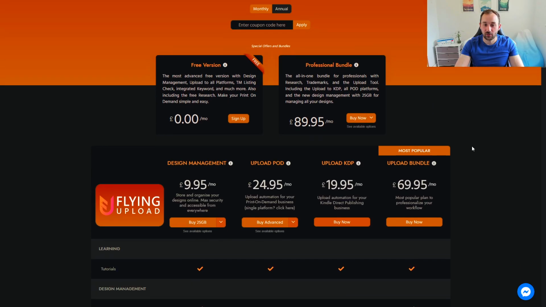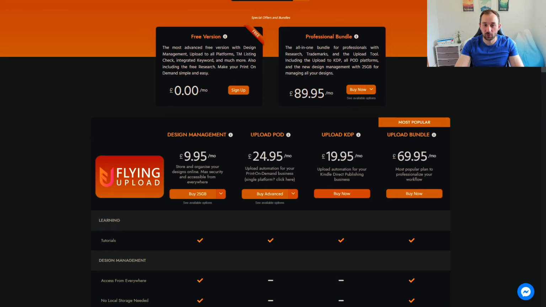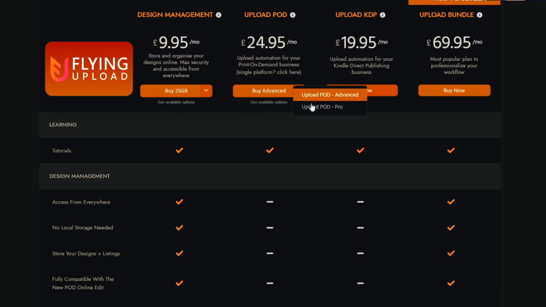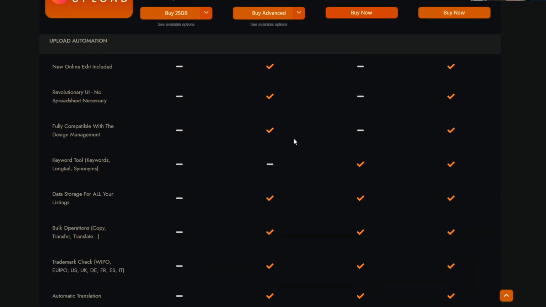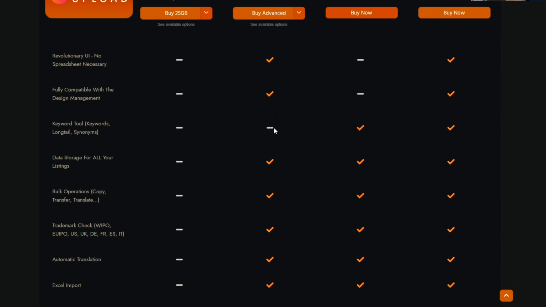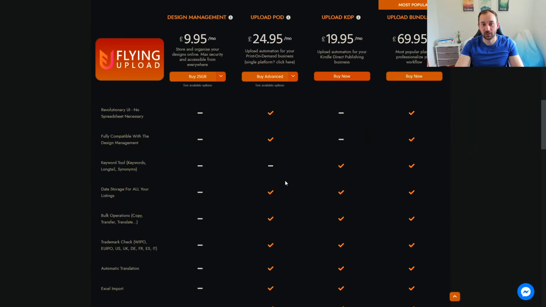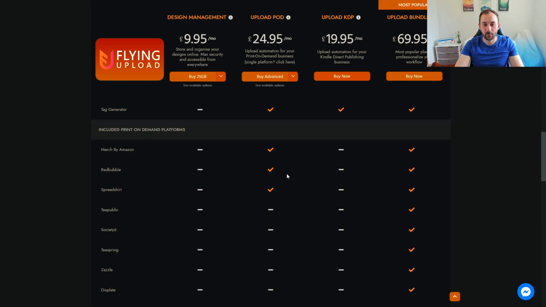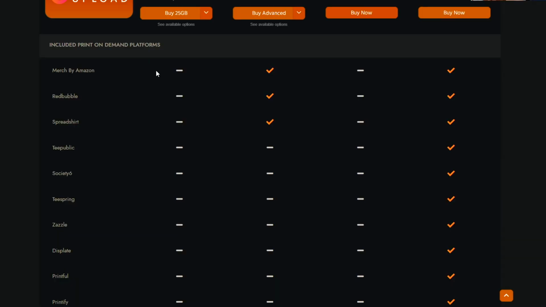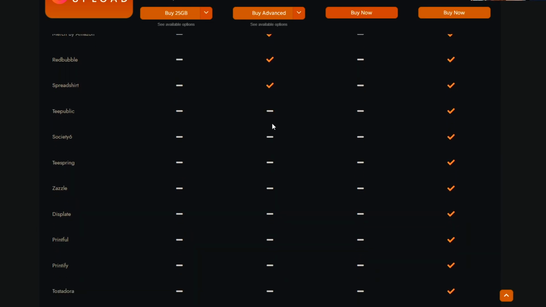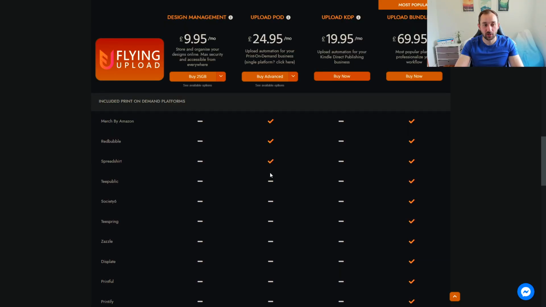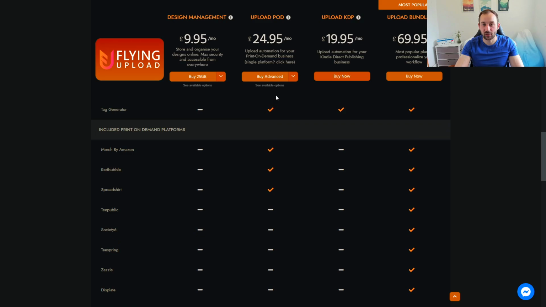Then you have different options right here. I'm going to focus on the Upload POD tool. That's what I talked about today. You have Advanced and you have Pro. I showed you the Pro version. That's what I use. Just to explain this, the Advanced one, the cheaper option, if we scroll down right here, it includes all of the features except the keywords tool, but you don't necessarily need that. You can find keywords elsewhere if you wanted to, but here is the main important part in my opinion, which is the included print on demand platform. So with the advanced version, you get Merch by Amazon, Redbubble and Spreadshirt, which are great marketplaces. All of them are perfect for beginners in my opinion, or a great way to start your print on demand business. That's the advanced version.